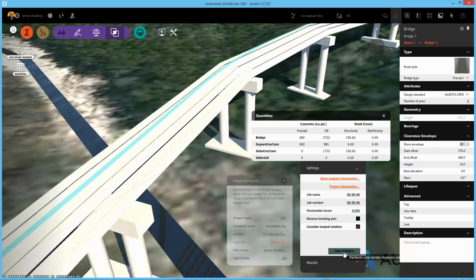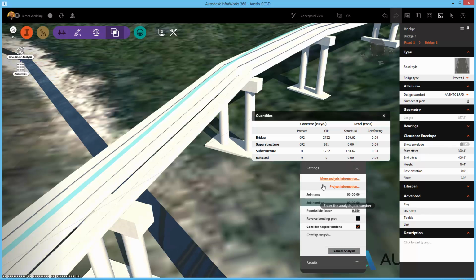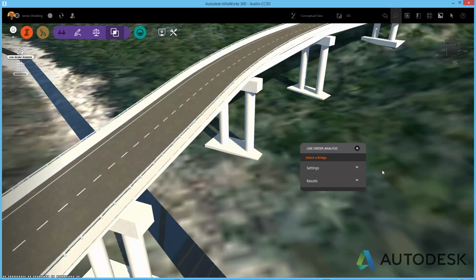Now, line girder analysis is a pretty complex operation, so it'll take some time. You'll come back to your model later, select the bridge, and then open up this panel to see the results. They're not going to come up right away.